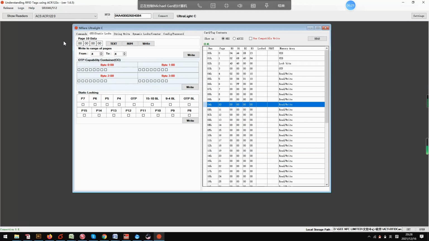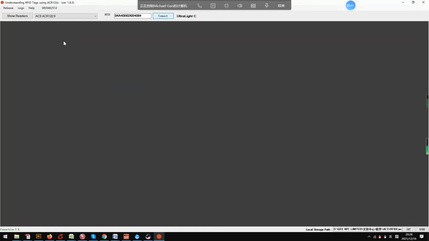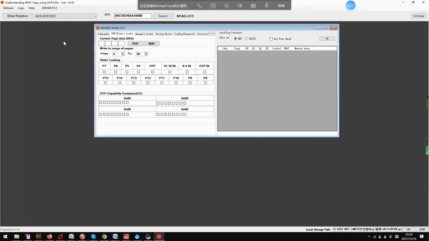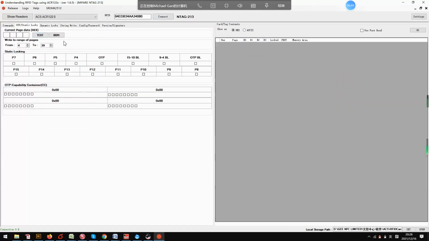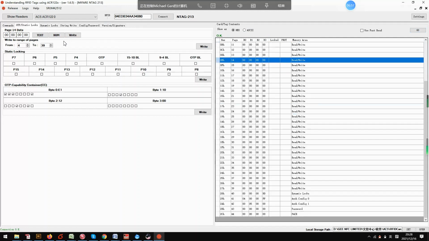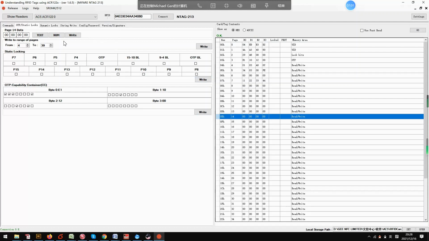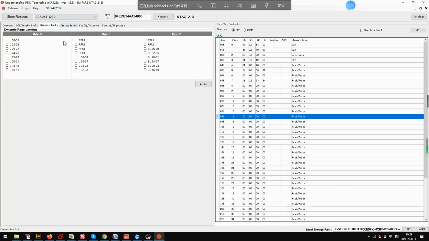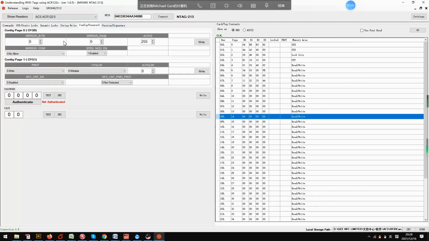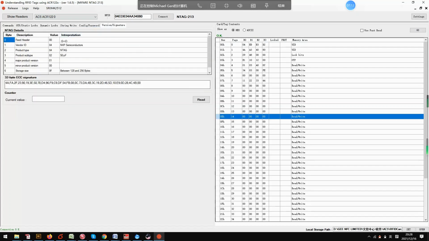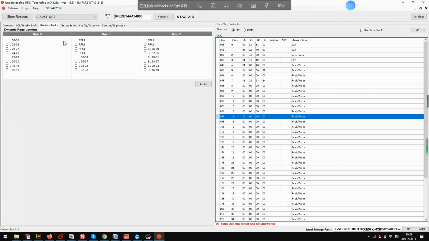Now the testing of NTAG 213. Okay, NTAG 213. Go to the pages. It's the NTAG 213's pages, and there are also the dynamic locks, string write, configuration, password, and you can also check the signatures. It also has a counter. Counter values can also be checked from here, and you can also lock the blocks here.